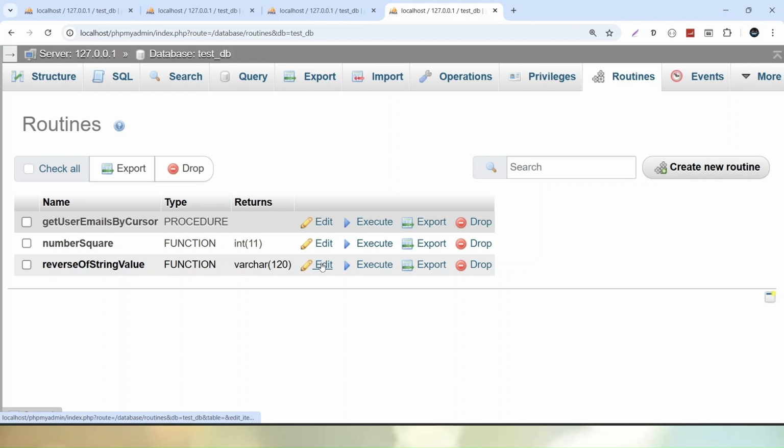If I click on this edit, one more thing, look here at the type: this is a stored procedure and this is a function. Additionally, we can see the return type of these functions, like number square will return an integer value, and the reverse of a string value will return a string value. Now let's click on this execute button.